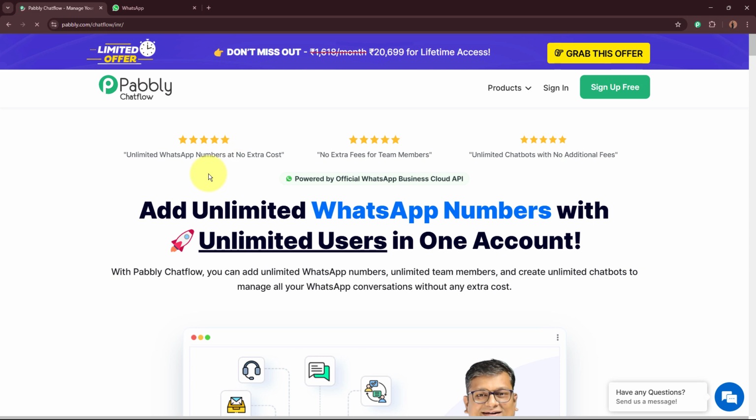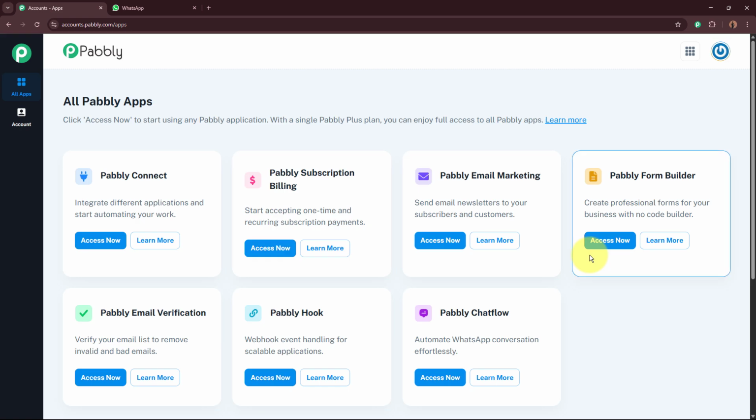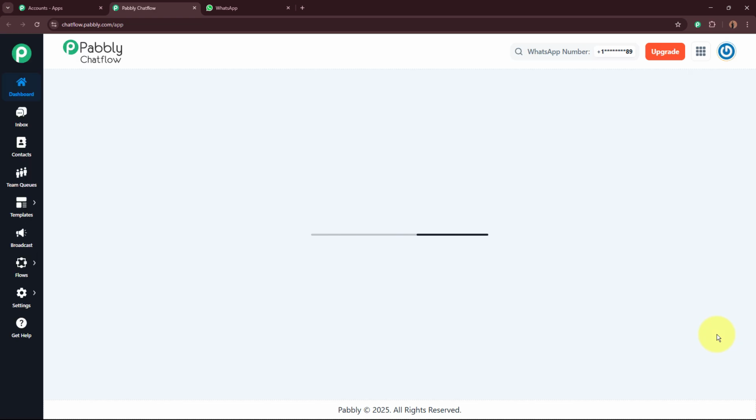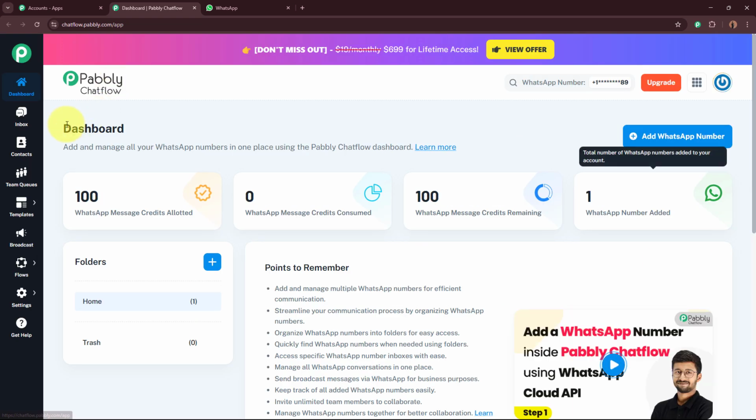After coming to the landing page of Pabbly Chatflow, you have two options. One is sign in, the other is sign up for free. If you're a new user, you can sign up for free and get 100 free credit points every month. As I'm an existing user, I'm going to sign in to my Pabbly Chatflow account. After signing in, you can see the All Pabbly apps window in front of you, in which you can see all the products that Pabbly provides, from which we are going to select Pabbly Chatflow by clicking on this Access Now button. As soon as I do that, the dashboard of Pabbly Chatflow is going to appear in front of you.